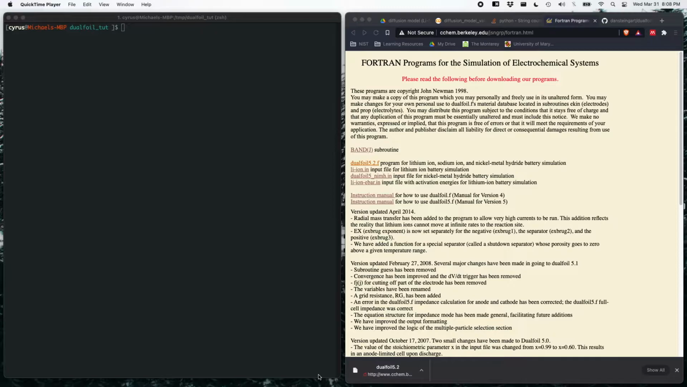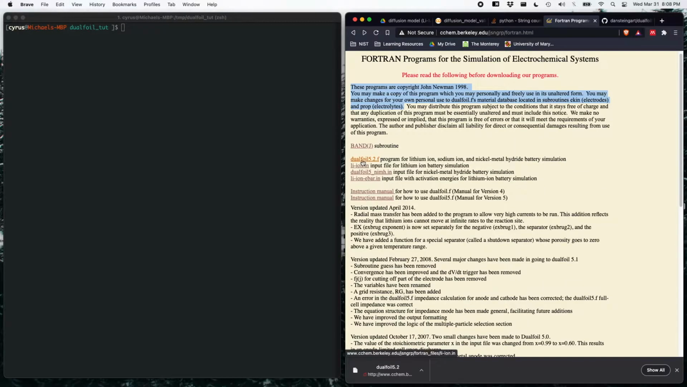Okay, this is going to be a tutorial about how to get up and running with dualfoil. If you aren't aware of what this is, it's software written by John Newman and his coworkers, I believe Mark Doyle and Tom Fuller. They're the ones that released the papers in the 90s about the math underlying this software for simulating specifically lithium and sodium and nickel metal hydride batteries. So it's specifically for intercalation type electrodes.